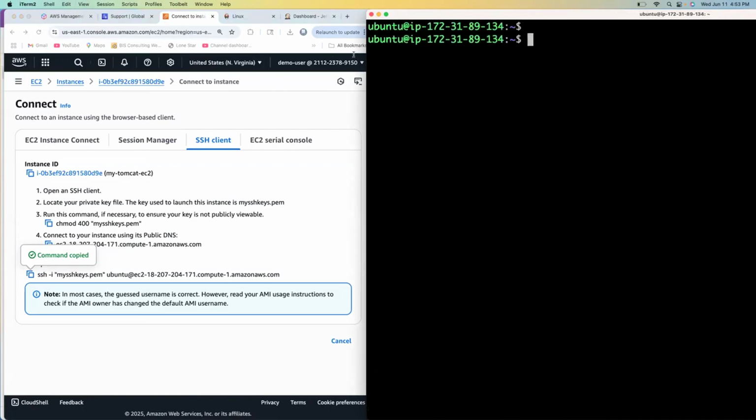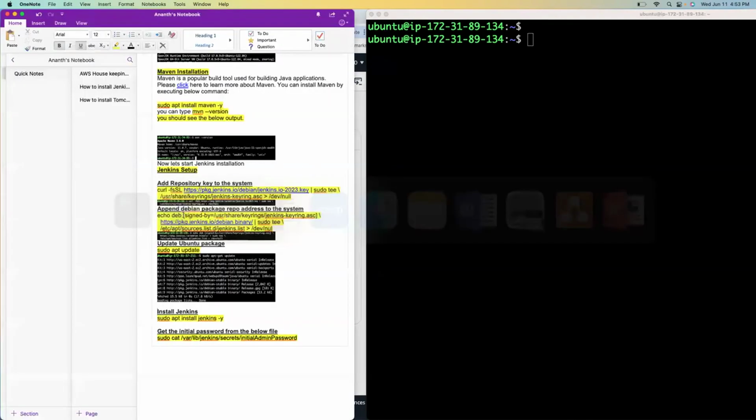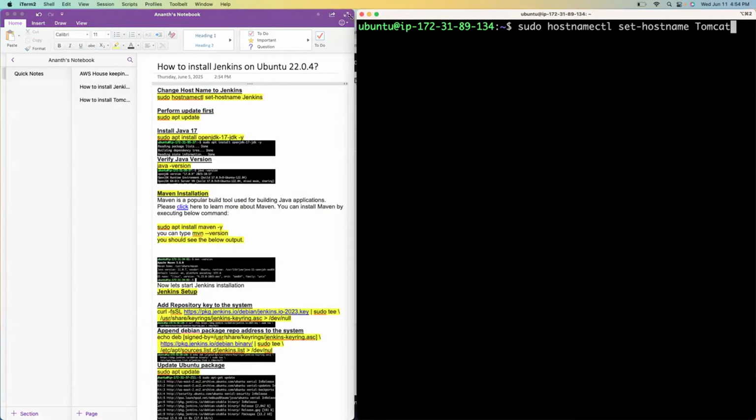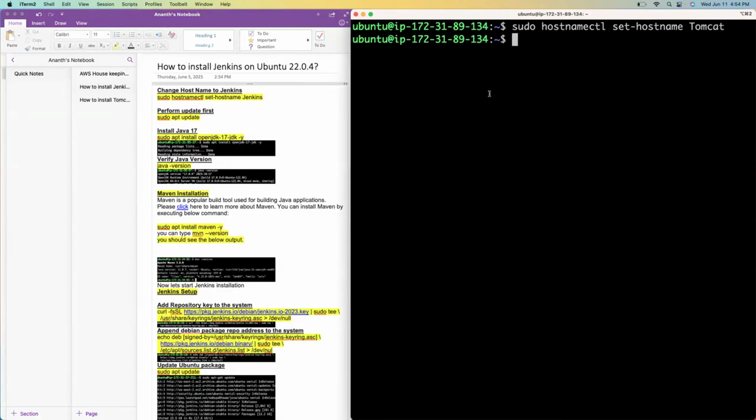Fantastic. So now I'm actually connected to my Tomcat EC2 instance. So how can you configure Tomcat on this EC2 instance? Again, there are so many ways you can do it. I have already captured all the instructions in one note, so I'm going to go ahead and do that. Let's start with setting up the host name.